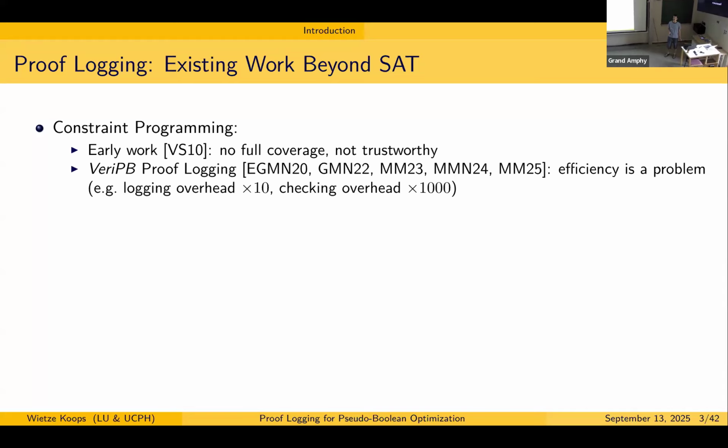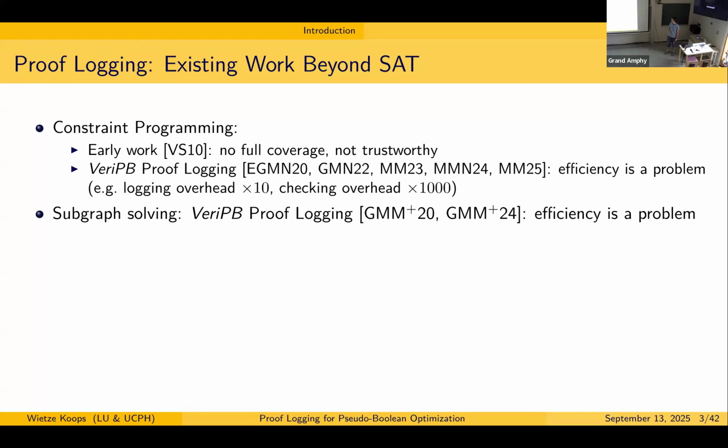There's VeriPB proof logging that is doing much better on all the other criteria, but its efficiency is a problem. We see sometimes that when we switch on proof logging, the solver takes 10 times as long as without proof logging, and checking the proof can take maybe 1,000 times as long as the solving. And so here the efficiency is a problem, but it's scoring well on other aspects. Subgraph solving, again, we have full coverage, but efficiency is a problem.